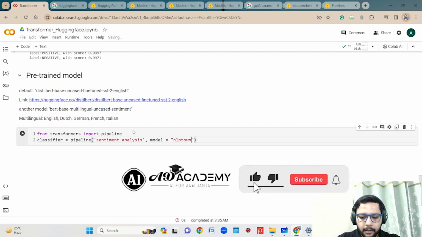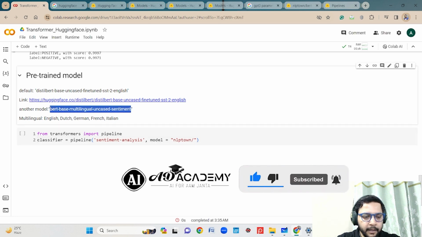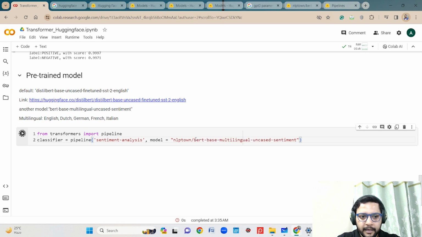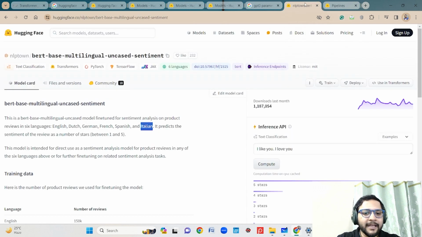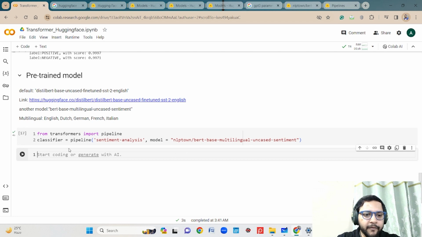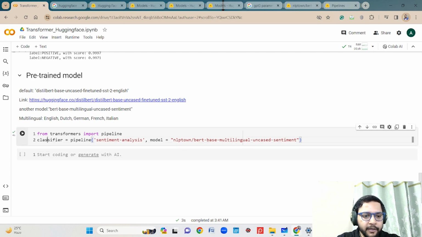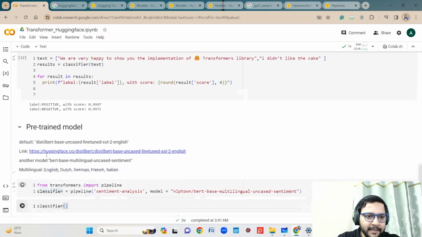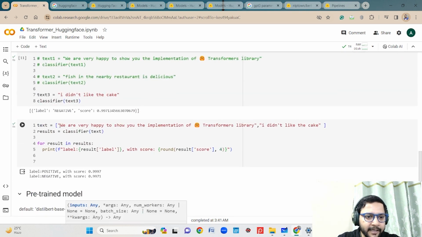So I will be using this model, right? Let's copy it and let's run it. Now this classifier is downloading this model, and we'll be using this one. It's already downloaded. Okay, now if you want to see how it is performing, let's run the classifier on some text. Let's run it on this text only.